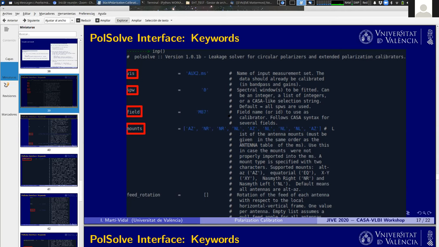So would there still be a reason to use PolSolve if your polarization calibrator is point-like? If you want to use several calibrators, for instance several point calibrators, then you would have an advantage in using PolSolve, because as far as I know, PolCal only handles one calibrator, whereas you could combine several calibrators. And also, there is another feature in PolSolve called multi-IF fit, which can be used to gain a lot of signal-to-noise ratio.